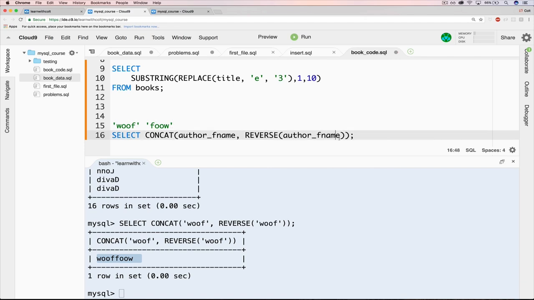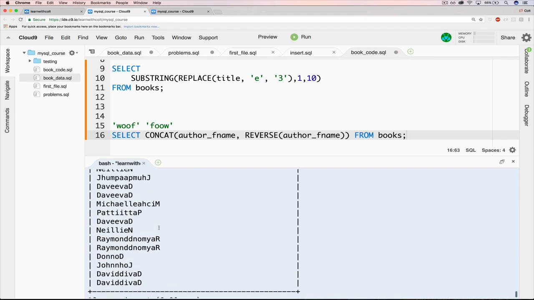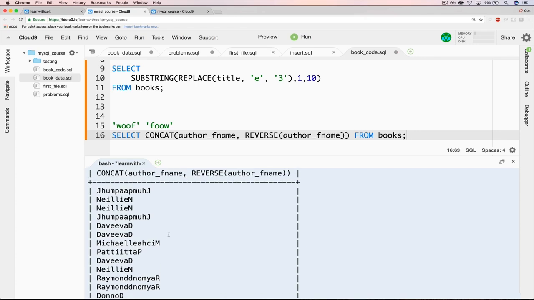Just like that. And then, of course, we need to say from where? From books. Let's copy that. So just again, we're taking the author's first name, the reverse of the author's first name, and we're smashing them together with concat. And there we go. We get, this one's kind of funny, I guess, David, Diva, D. And I don't think any of them are really pronounceable otherwise. But they are valid palindromes. So I guess we succeeded at something.